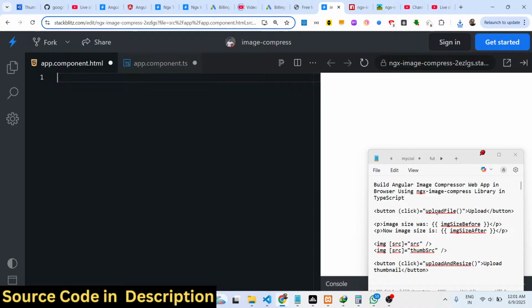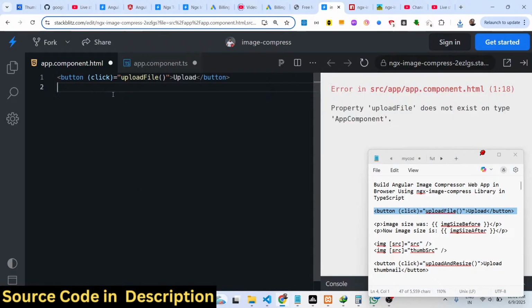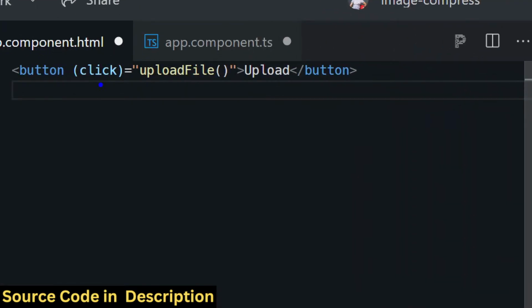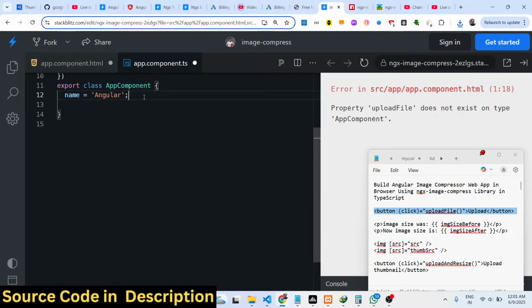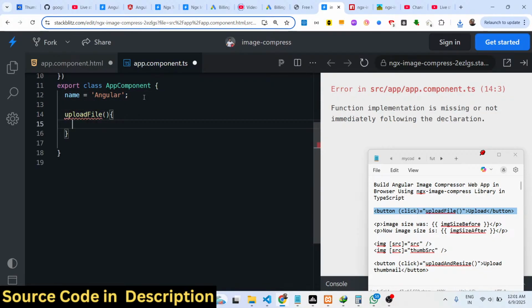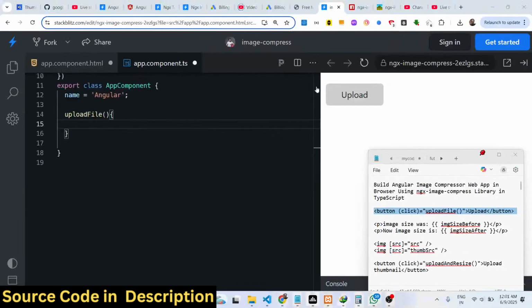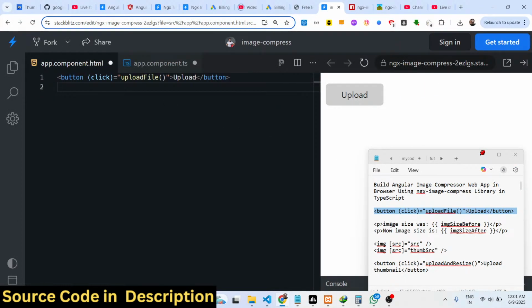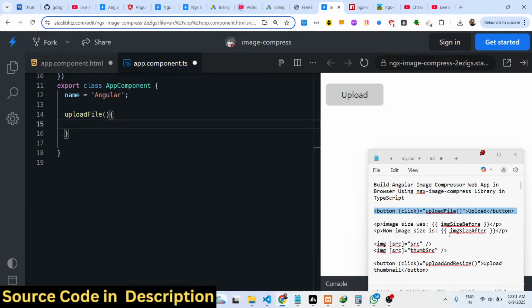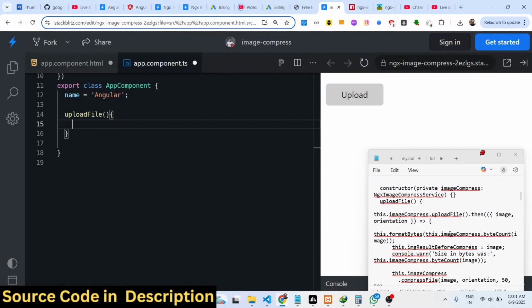So first of all, we will have a button here, and this button will have an on click event handler, upload file. So we need to define this function right here. So come to the TypeScript and just define this function upload file. So we'll have a button right here, upload, and as soon as the user clicks this button, they will be able to select the image file.